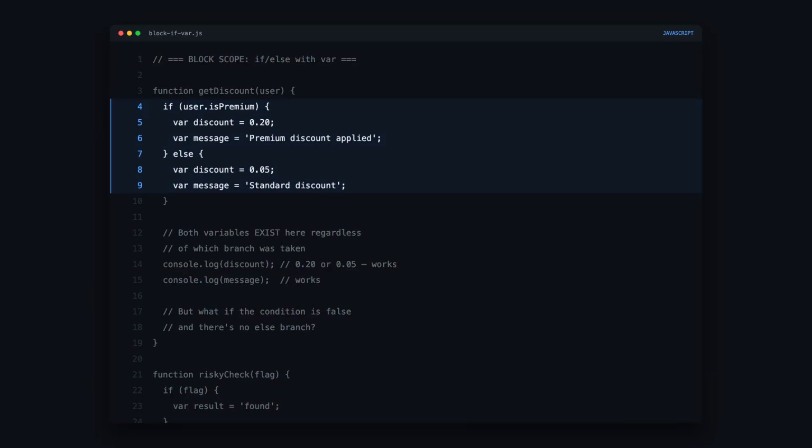Let's get into block scope, starting with if-else blocks and var. In getDiscount, we declare var discount and var message inside the if and else branches. After the entire if-else, both variables are accessible. var ignores the block. It's hoisted to the function level. This actually works in this case because both branches assign values.